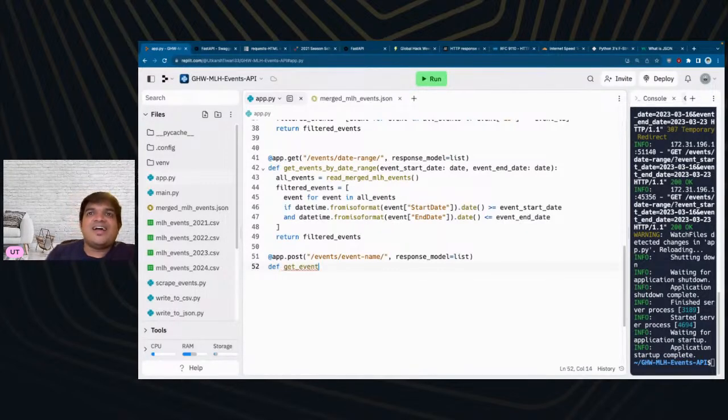Actually, get event by name. Post event by, what should I call this? Okay, post event by name. I think that's weird. We are getting the data. Sorry, confusion. Ignore that particular confusion. Event name.